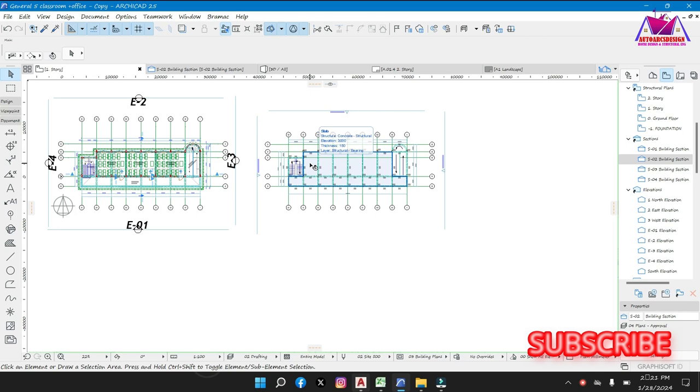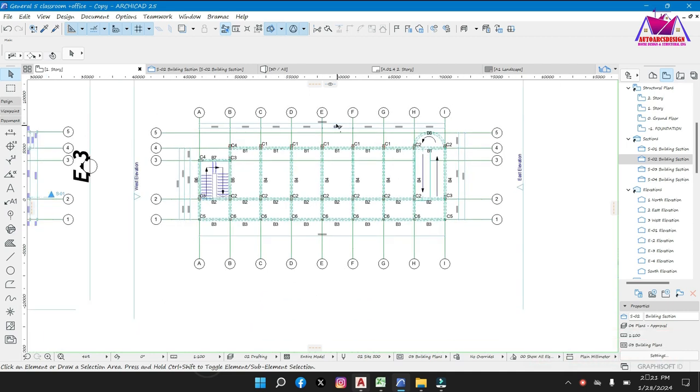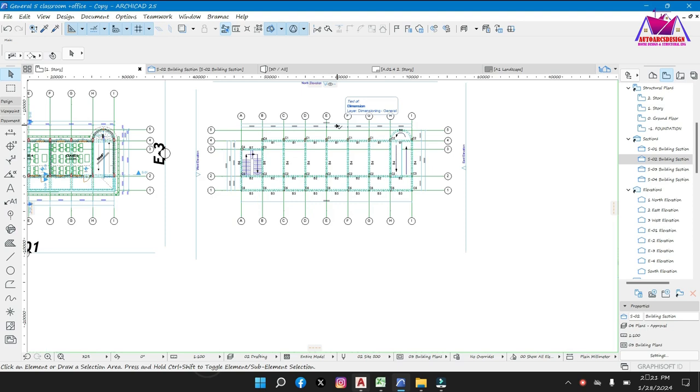I hope you're fine. And today we are going to detail a beam B1. This is the beam that we are going to detail in Archicad 25. So without wasting time, let's do it.